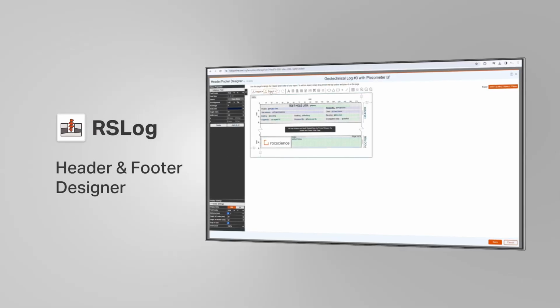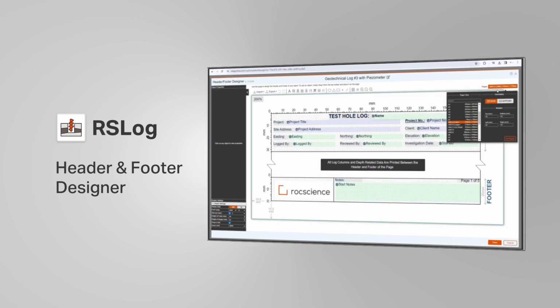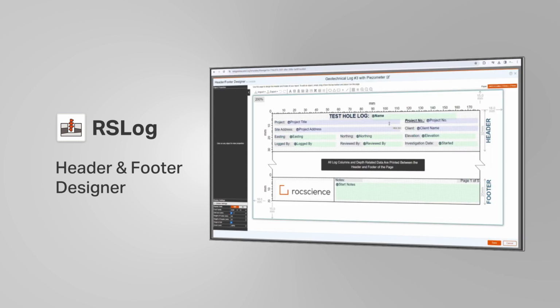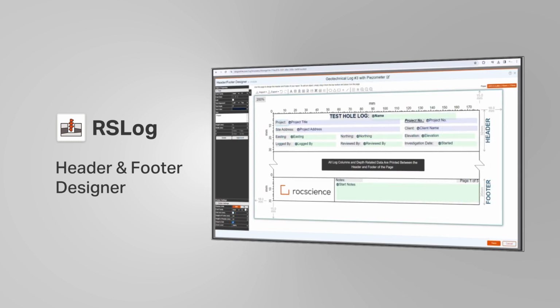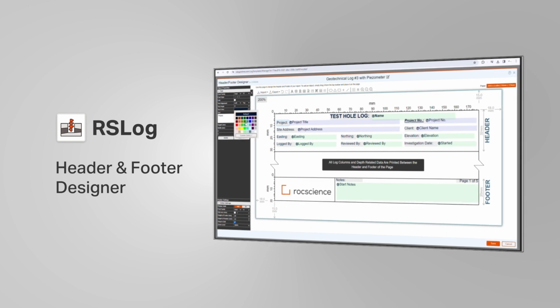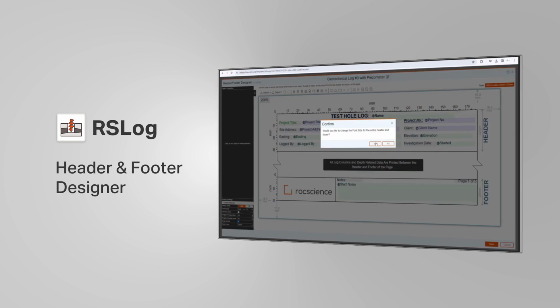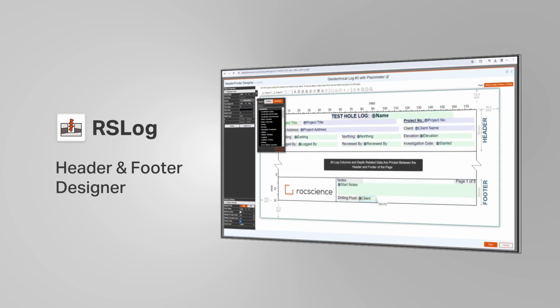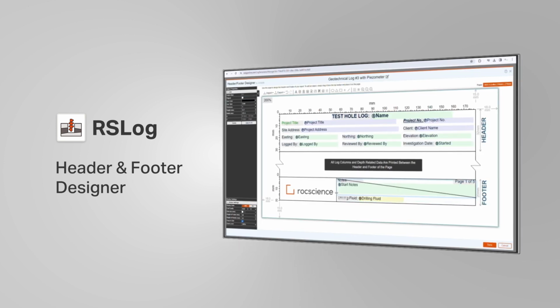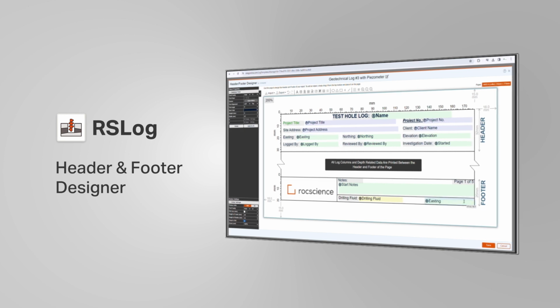RSLog simplifies how you comply with varied regulatory and reporting standards by offering customizable log templates, which includes a header and footer designer. This flexibility ensures that your documentation meets specific requirements, reducing the complexity and effort of maintaining compliance and producing professional, organized reports.